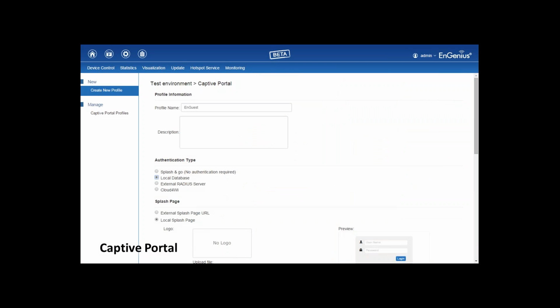Okay, new thing: what does the ezMaster have that the EWS switch does not have? It is the captive portal. So we made the captive portal available in our ezMaster, and there are a few ways to use the captive portal.